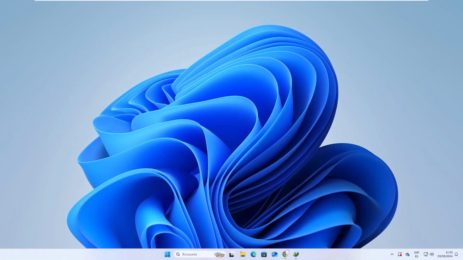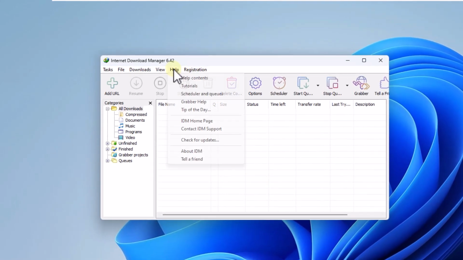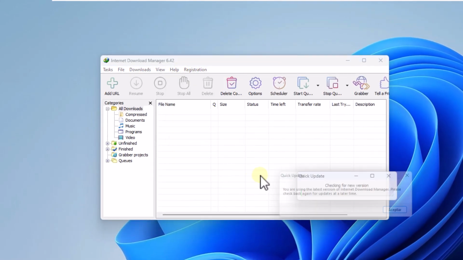Today in Solvetic, we will see how to fix IDM don't have permission to download. Open the app that you can download from the link that we leave in the description of the video. Here, display the Help menu and click on Check for updates. Wait for the latest version.